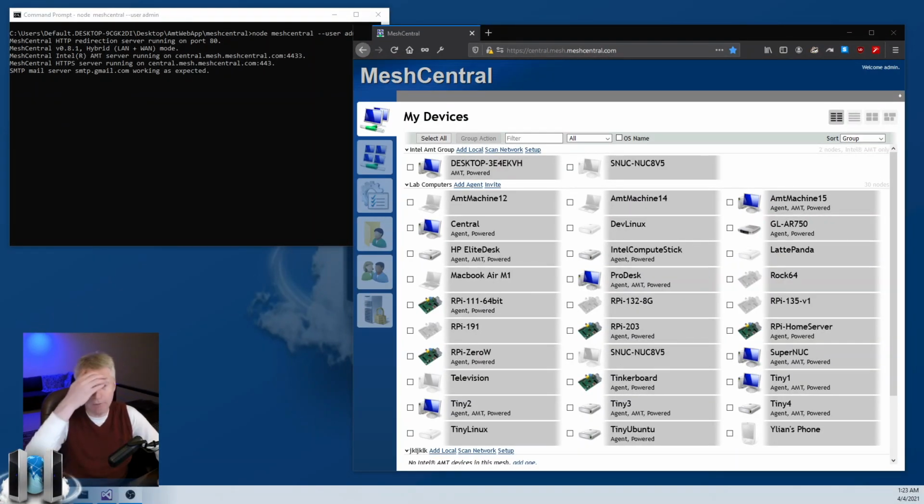I have on my screen here my trusty developer instance of MeshCentral. This is running locally on my machine, and you can see it on the left here. I just run it manually. And on the right, you have the web page with a bunch of machines connected to it.